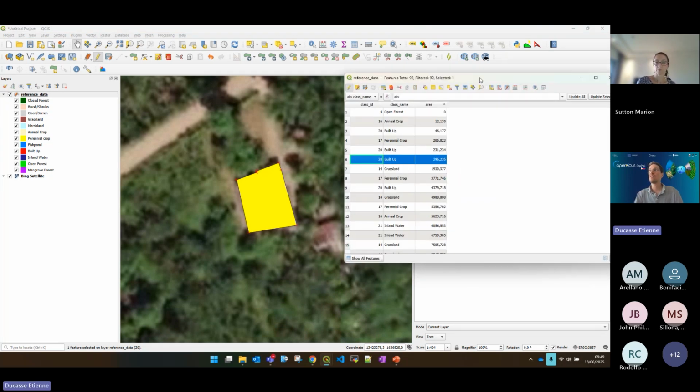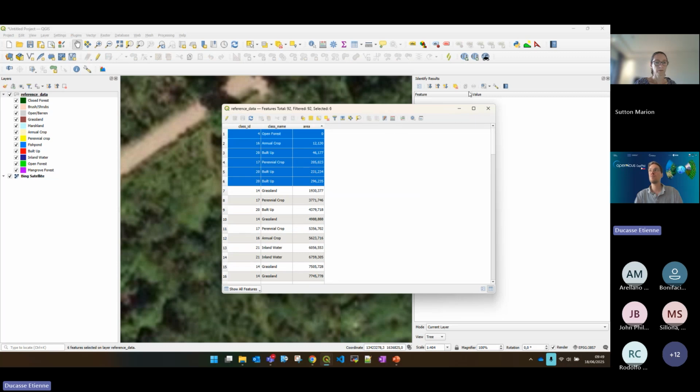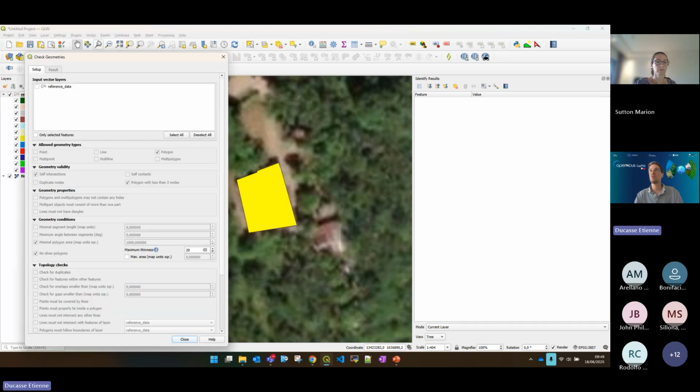So there are 2 different solutions. You can select all of this and then suppress it using delete selected features. But we will use another tool which allows us to see also some incorrect geometries, and this is the geometry checker. So solution number 2 is to use the check geometries tool.